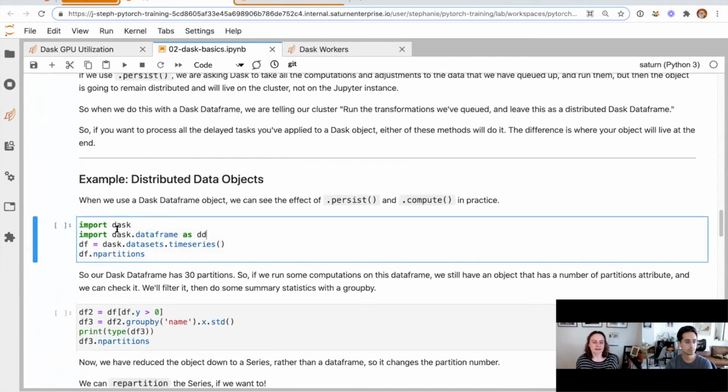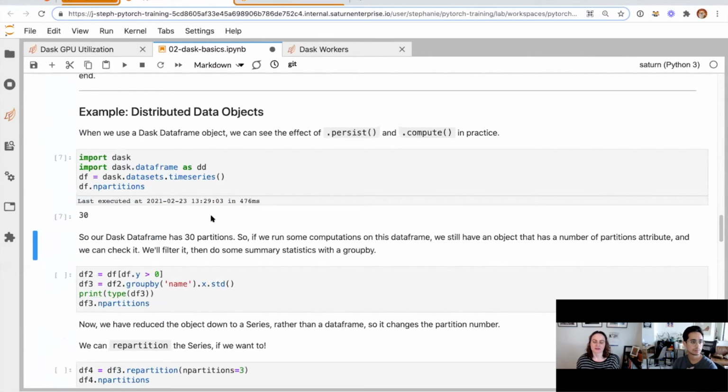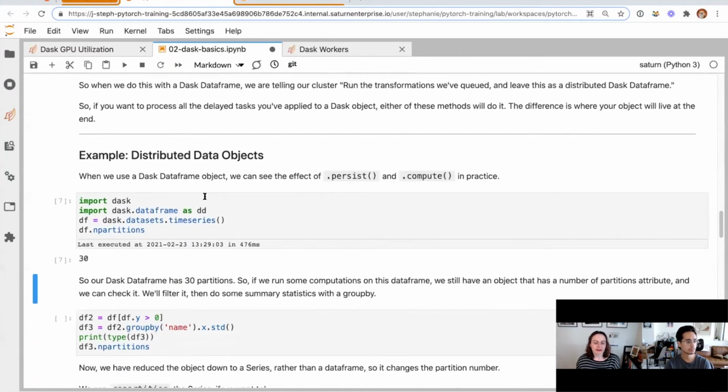So if we use the Dask library, we have a Dask data frame, and we can just pull up a data frame that is part of the default stuff that comes with Dask. And it has 30 partitions. So it is broken up into 30 chunks across our cluster. We don't have 30 workers in our cluster, but it's got 30 divides in this data. So that's just an interesting thing that you can find out about any data set that you're using that's distributed. So we have 30 partitions.